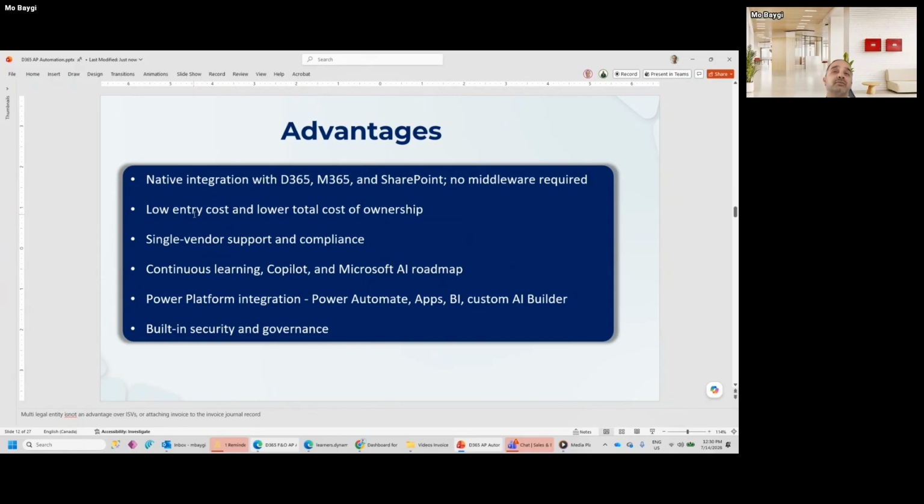Microsoft provides you a certain number of credits, so you can actually start using it without having to pay or having to buy any licenses. And that gives you a lower total cost of ownership when you compare it to an ISV solution. It has single vendor support and compliance. Obviously, you're only dealing with Microsoft. You don't have an ISV, so it will be an advantage. If you eventually end up buying licenses, you don't have to go to a third party, sign another contract, and so on and so forth.